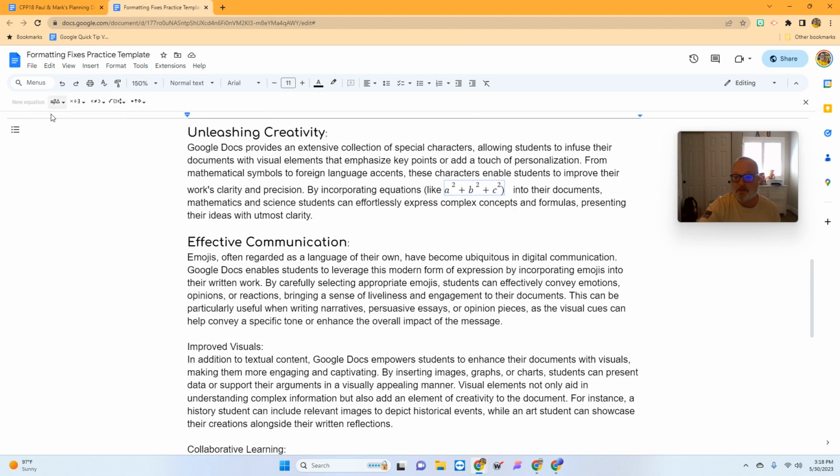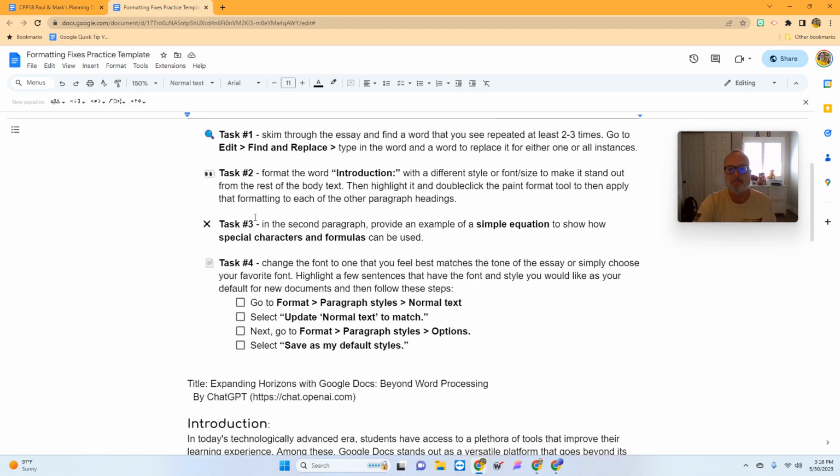And even my dogs like that one. They got pretty excited about that equation. So let me shut the door. Okay, so that was task number 3.